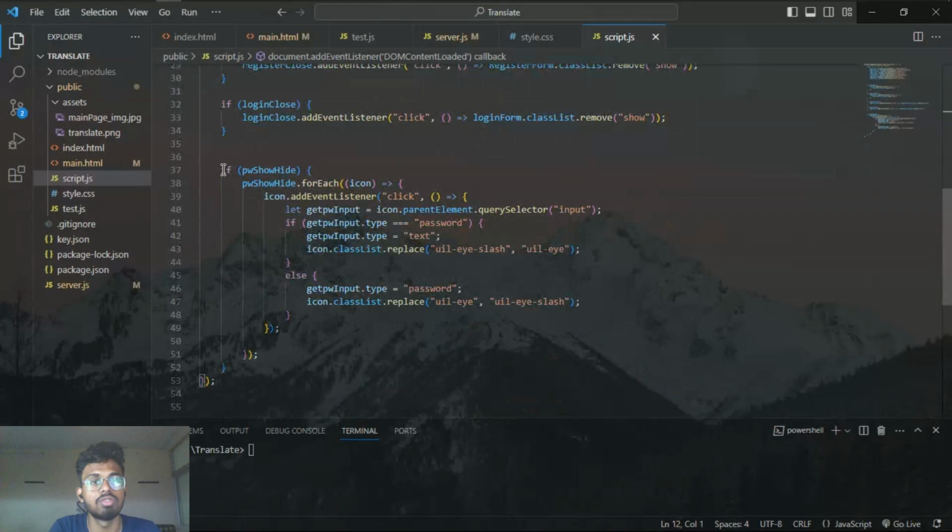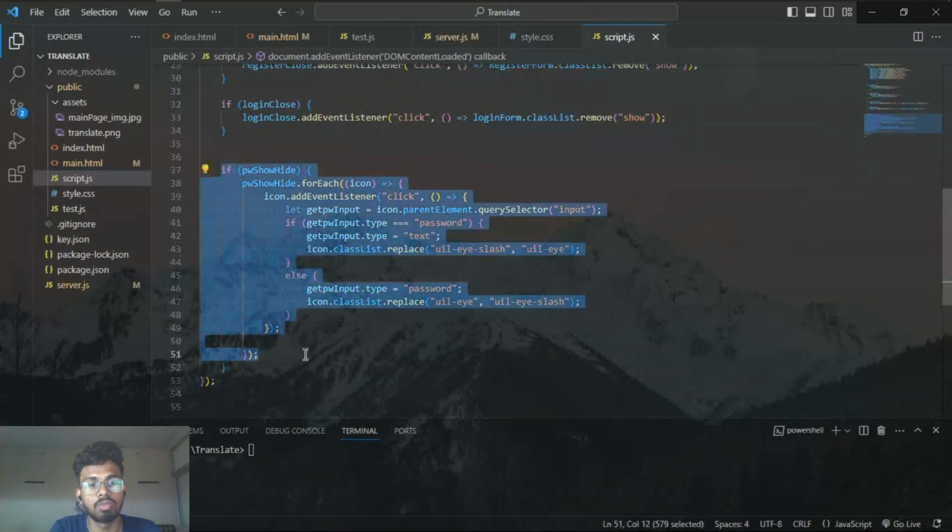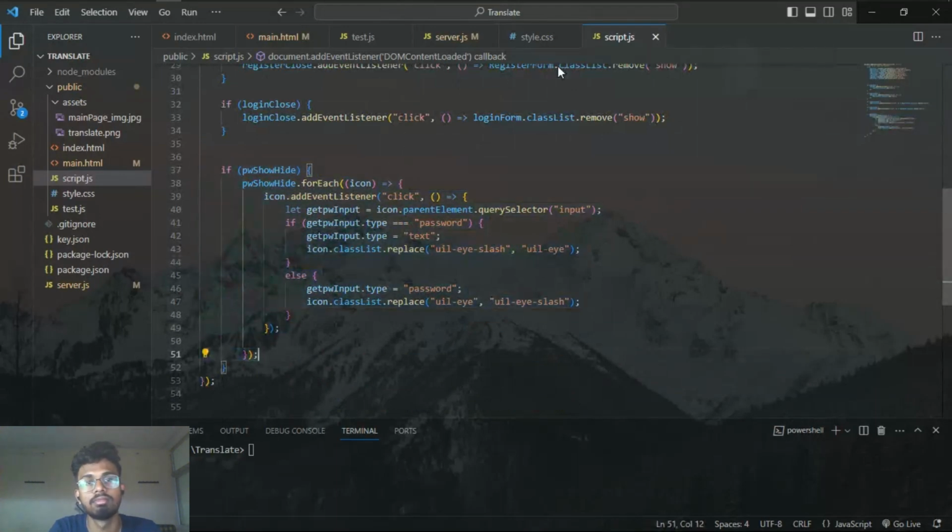And this code is used for password hiding. That's it. Now let's see the demonstration of our project. First, we need to turn on the server by typing node server.js. The server is successfully running in the port number 3030.